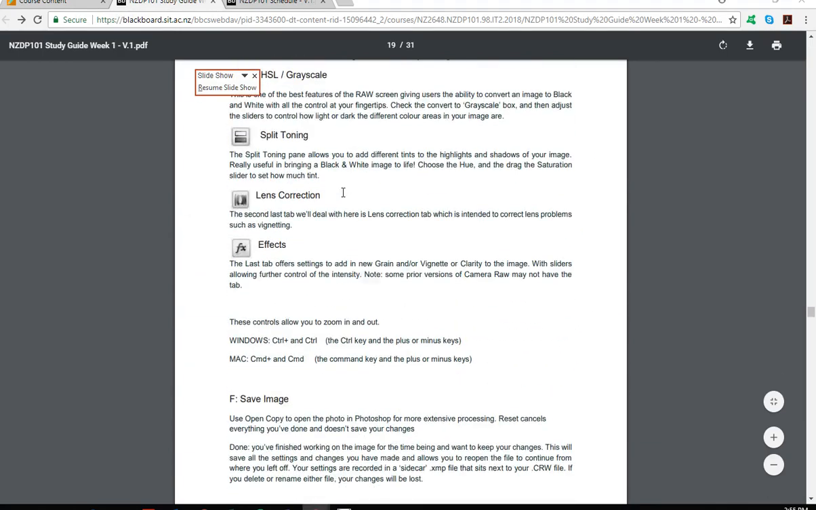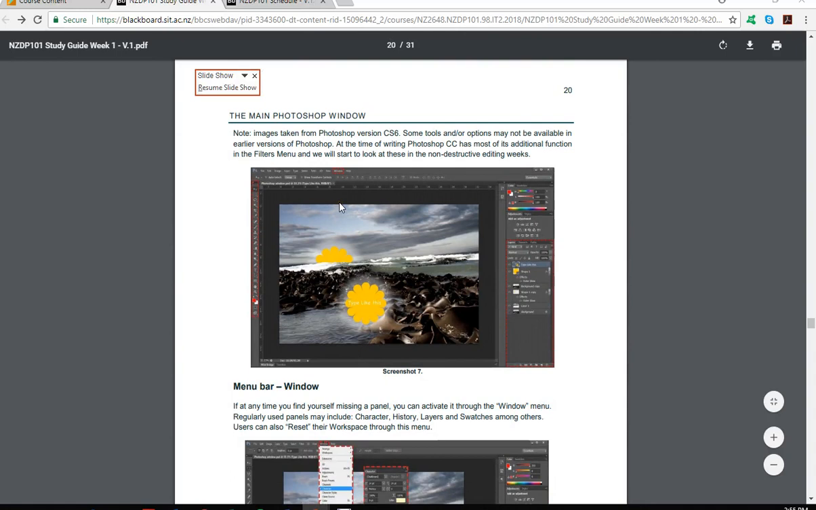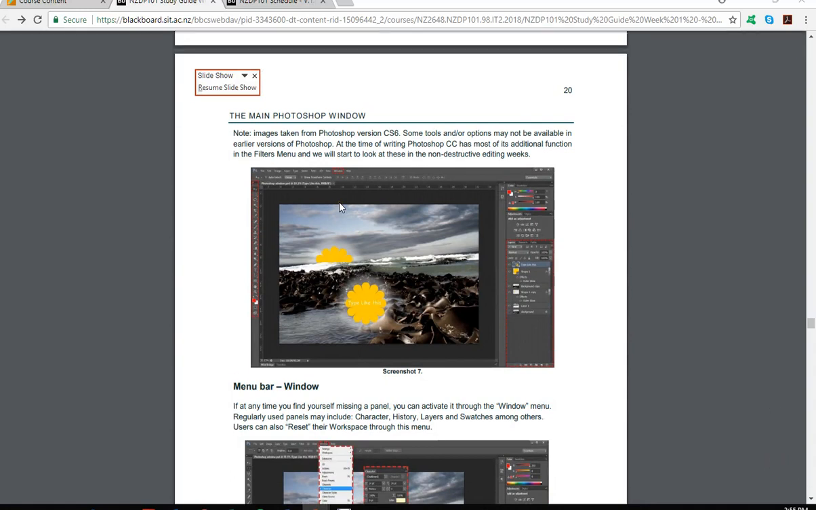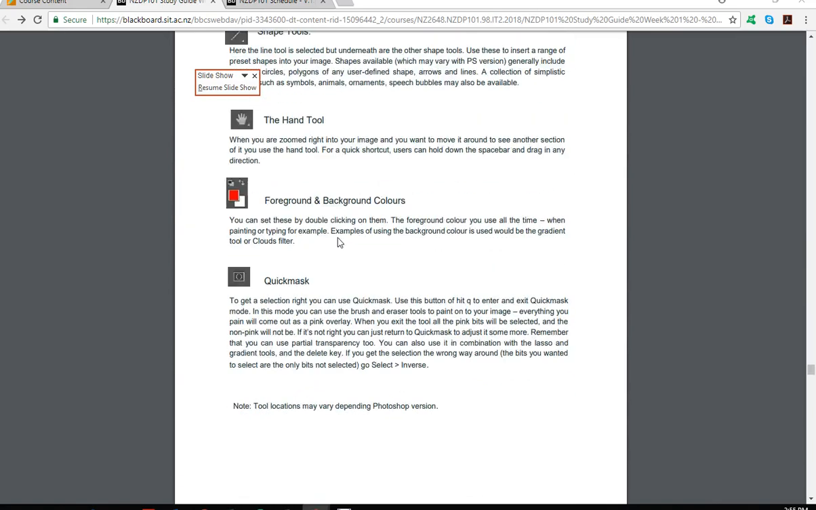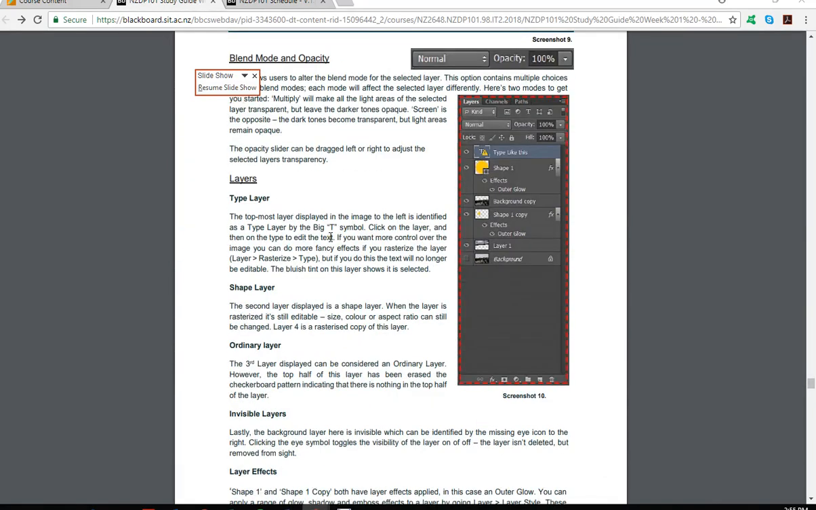It is going to be a fairly simple one. It's basically making sure that the lines of communication are open and that you know how to upload things to Blackboard and also to the discussion board.